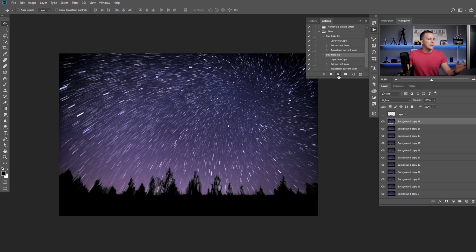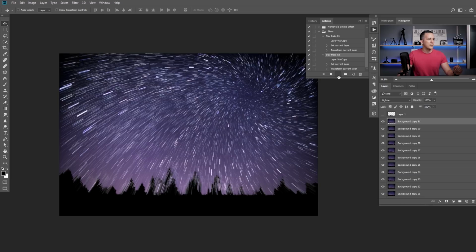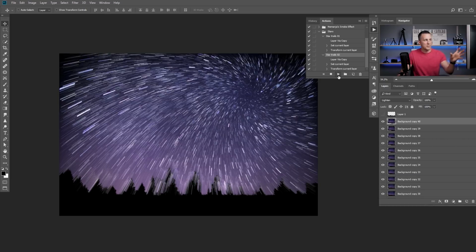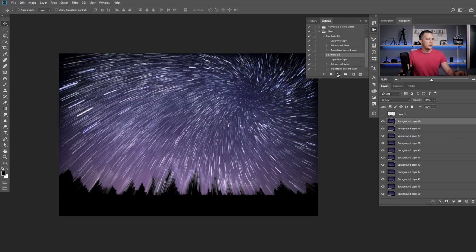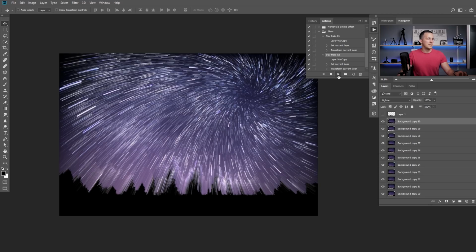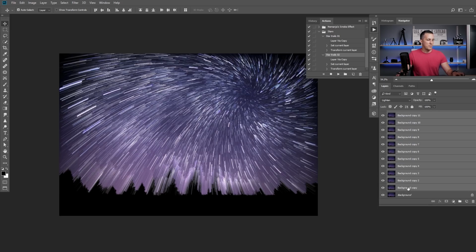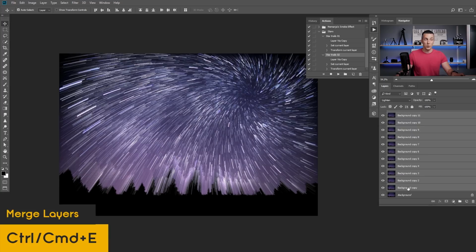But you can see this is a completely different effect and I like this kind of effect. It's really, really interesting. Everything is going into that point and looks really fun. Okay. And I think this is enough. 60 copies for this, it's enough. Let's go all the way down and merge everything together by pressing Ctrl Command E.